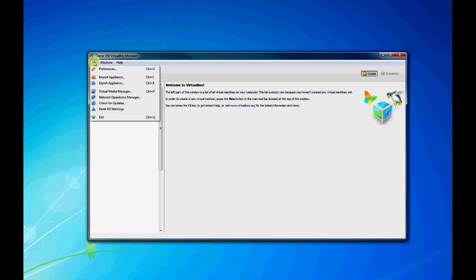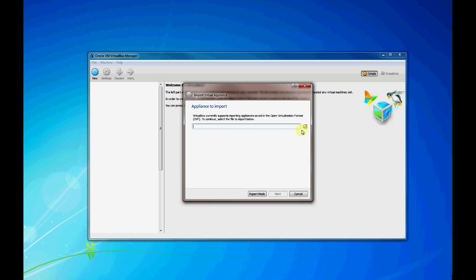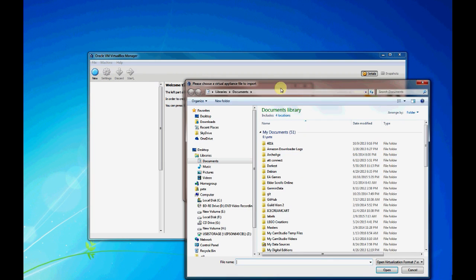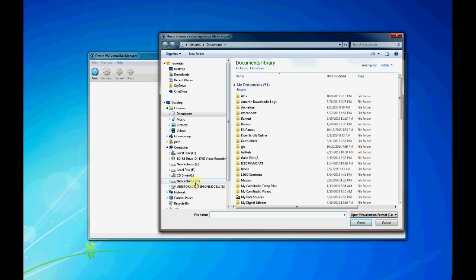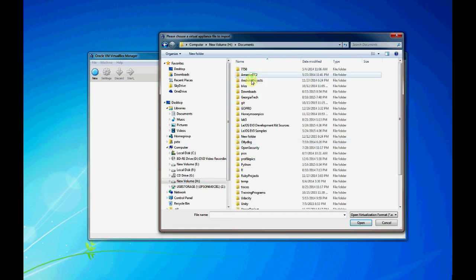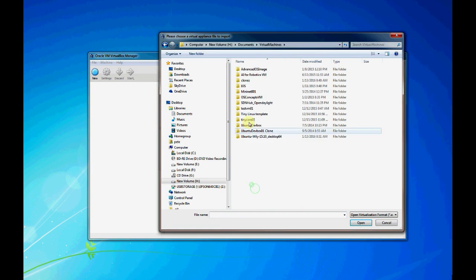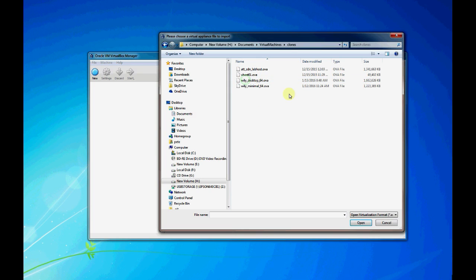You just come into File, Import Appliance, and you'll notice that you can just browse to your file. And I'll browse to mine. I've got some that I created for myself already here in my clones directory. And you can see you're able to import both OVA and OVF files.